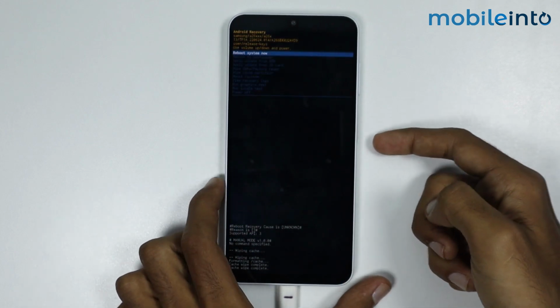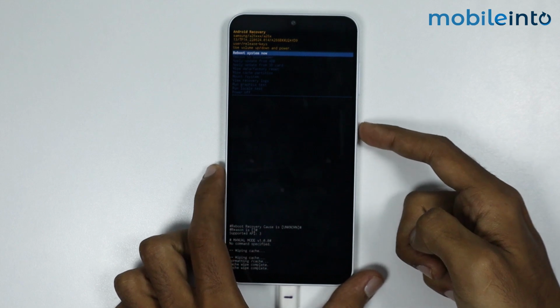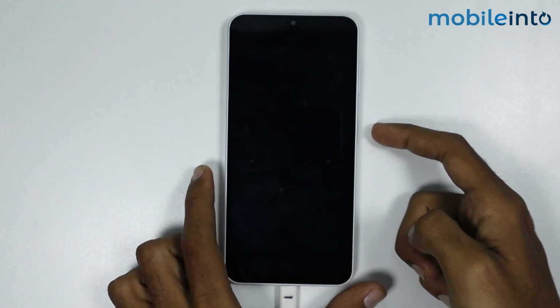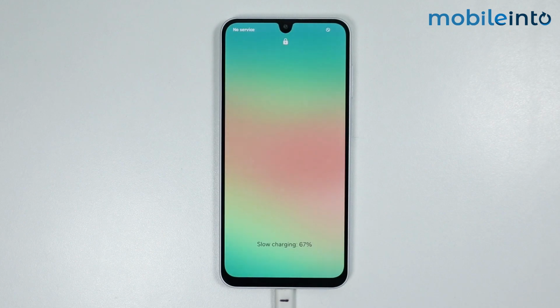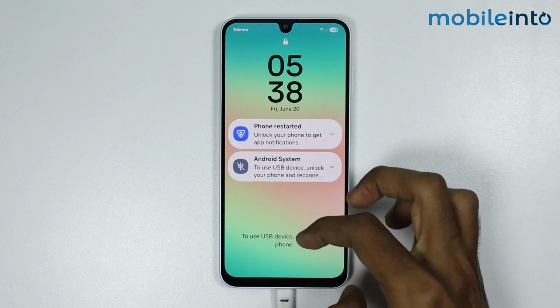After that, just tap on the power button to confirm Reboot System Now. As you can see, our smartphone has finished restarting.